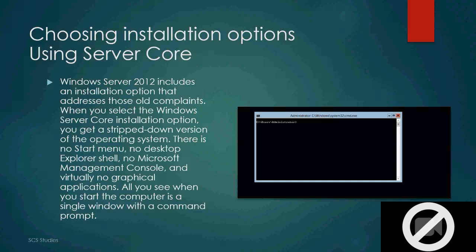Choosing installation options using server core. So we have to understand, in 2012 we will have an option of server core installation. If you have any experience of Windows Server installation, you will have heard about this term, Windows Server Core. So what is Windows Server Core?